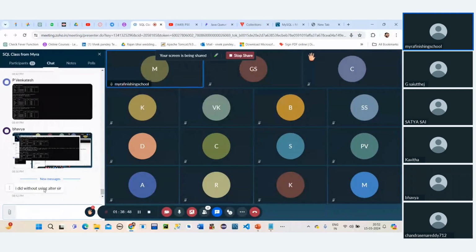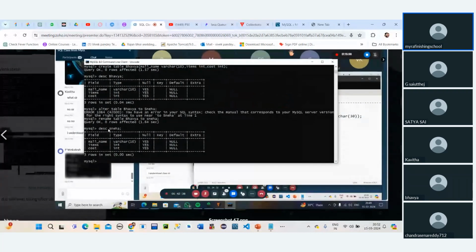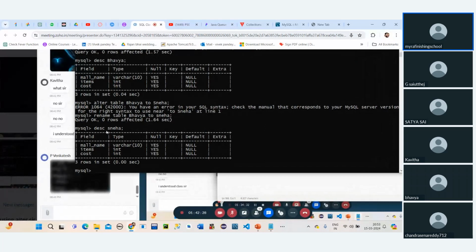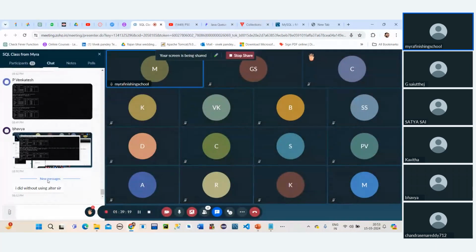I did without using alter. Who's saying? Bhavya, you are saying. Okay. Without alter? Rename table Bhavya to Sneha. Perfect. Then it is correct. So Bhavya, you have changed it to Sneha. Here it is now. Okay, I have not seen it. Rename table. Yeah, so you are done. Only one person. Good, Bhavya, you are done. Others?